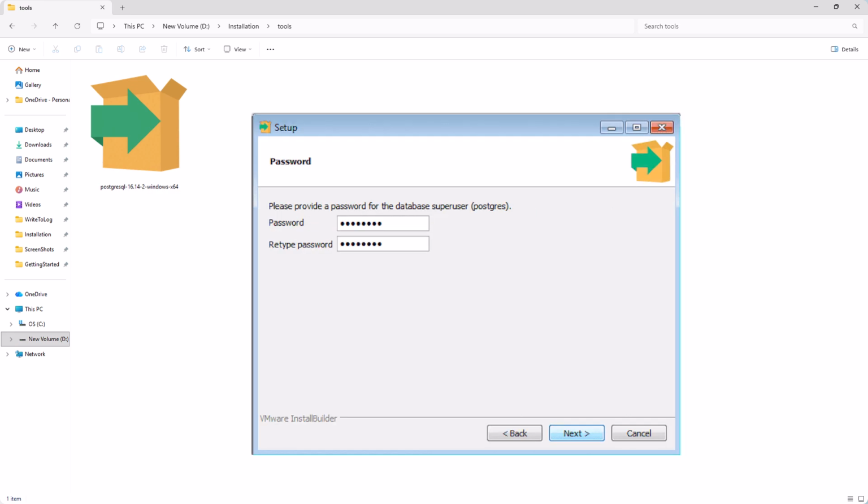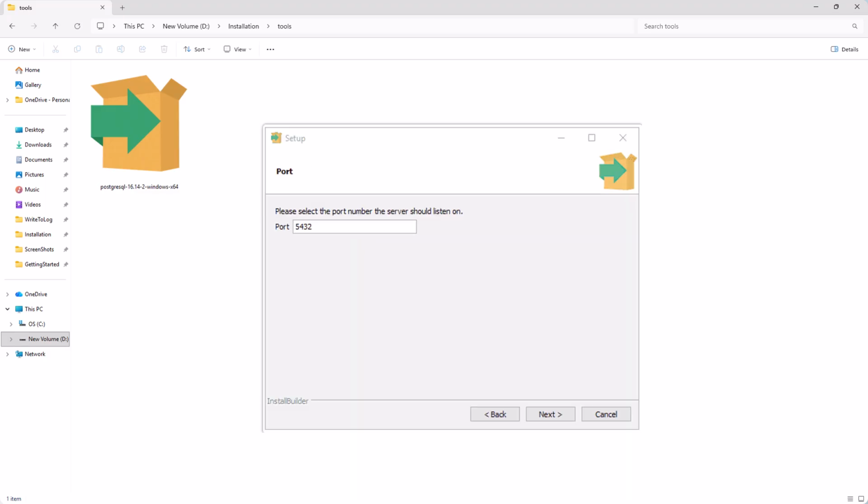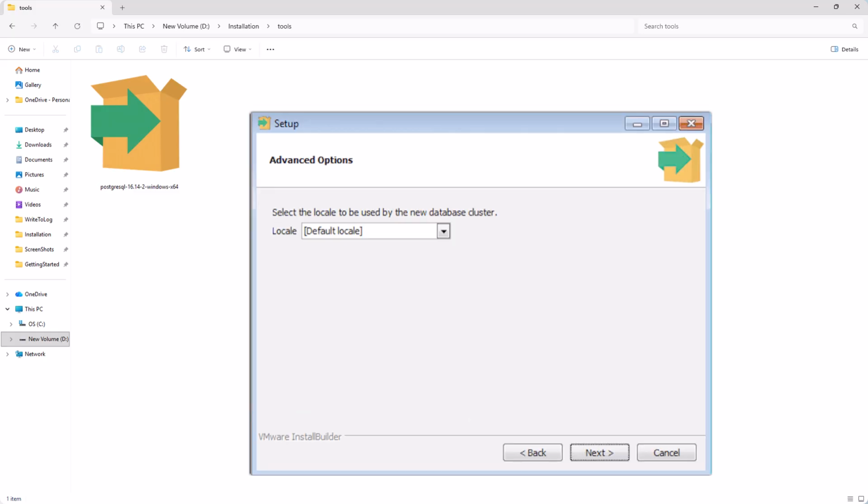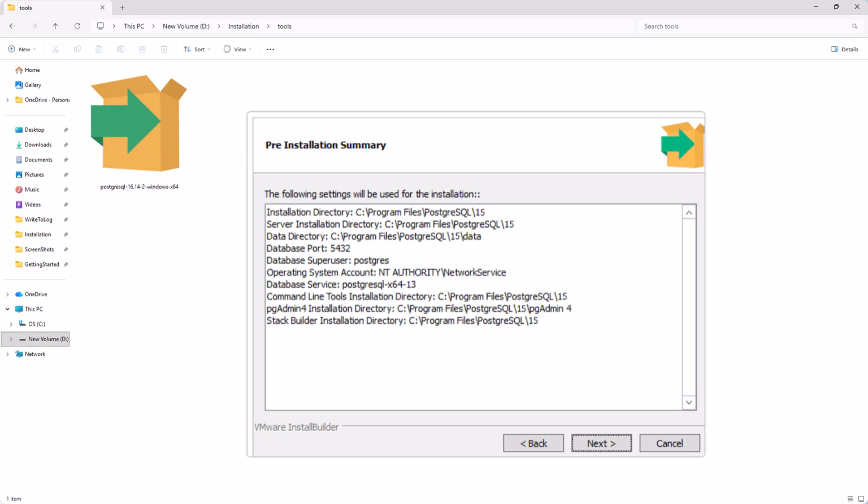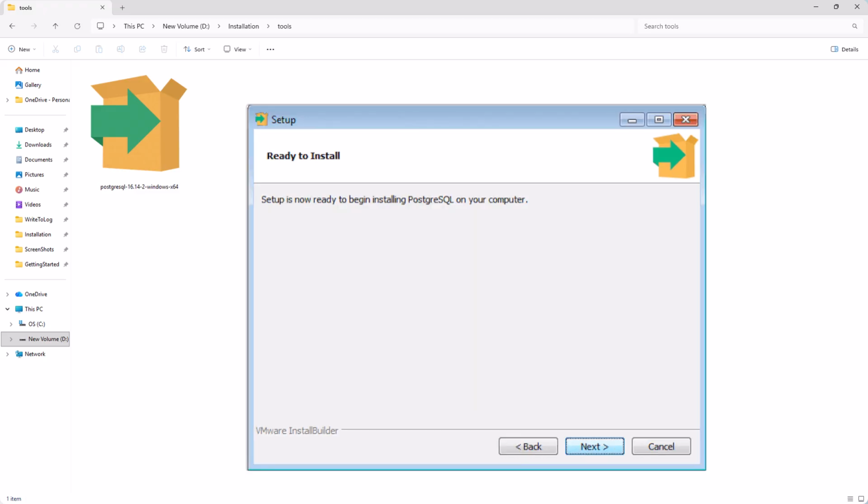The password screen is important. Set a strong password for the PostgreSQL superuser. This is the master database admin password. Keep it safe. You'll need it for database administration. For the port, keep the default 5432. On advanced options, keep the default locale. The pre-installation summary shows everything you've configured. Review it once and click Next to start the installation.